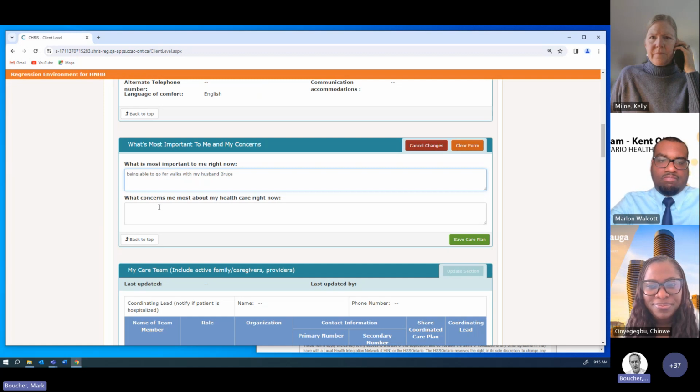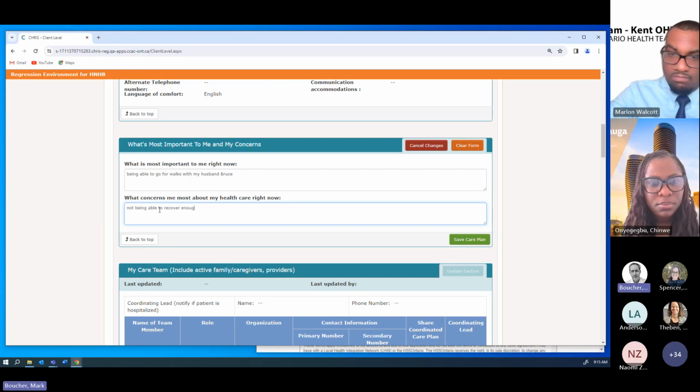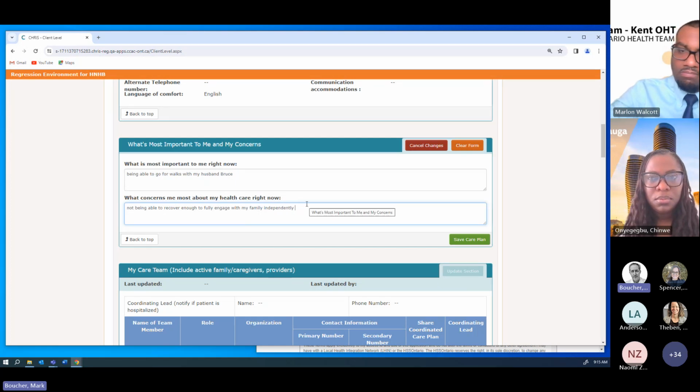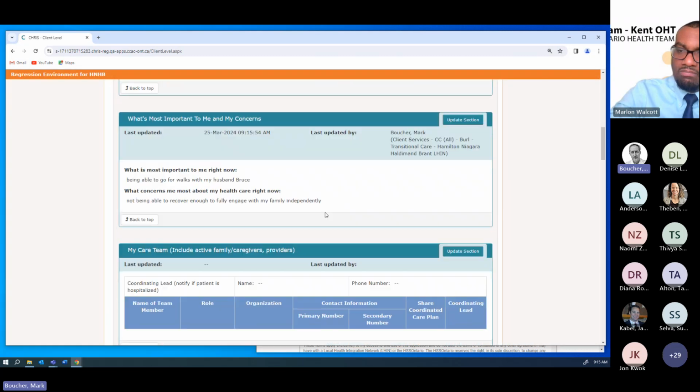And maybe what concerns me most right now, not being able to recover enough to fully engage with my family independently. I'm not a care coordinator, so I don't have the right language exactly, but that's just an example. And I can say save care plan, save that section.